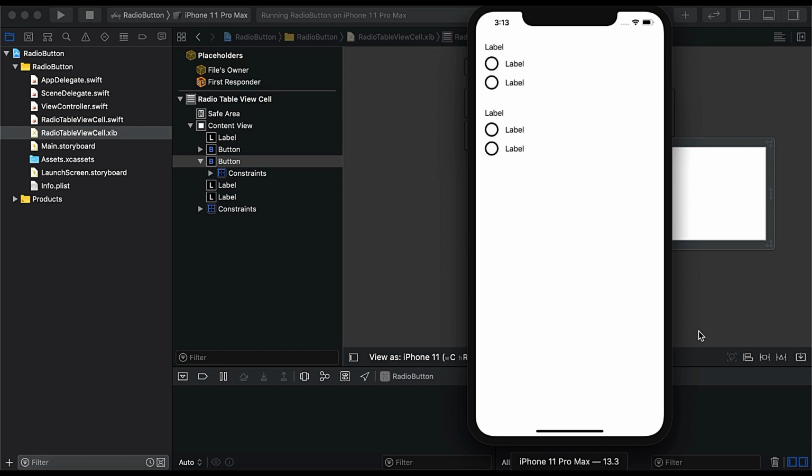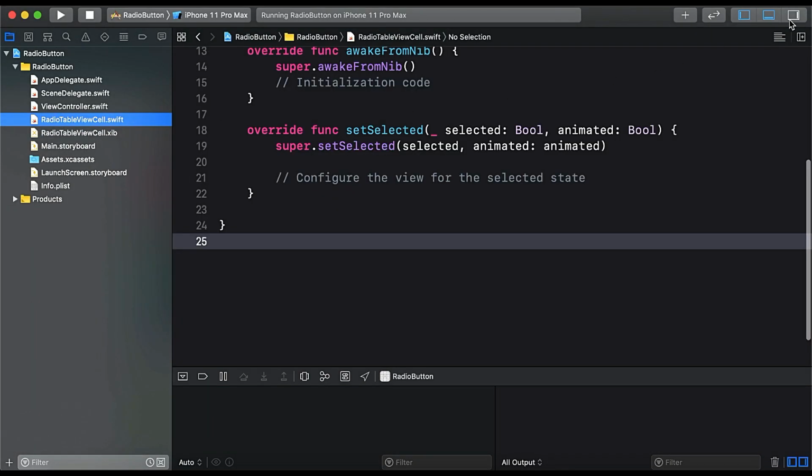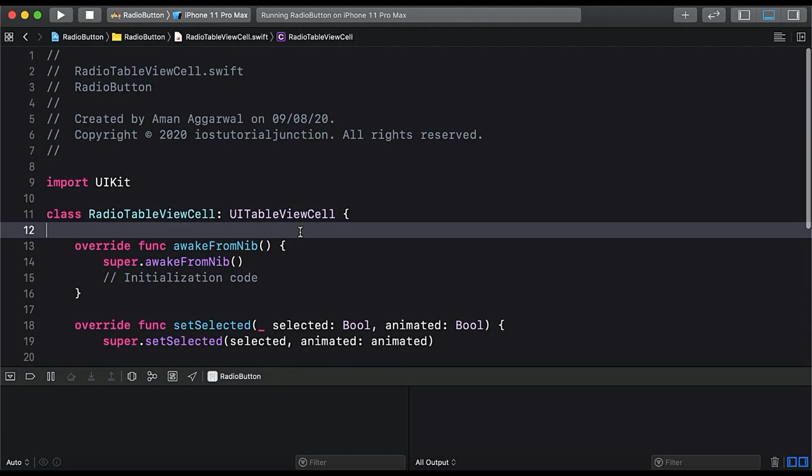And here you can see the radio buttons are there. Right now nothing will happen, so we will write down the code for how their functionality will work. For this, first we will create IBOutlets and IBActions. So here let's jump into it.